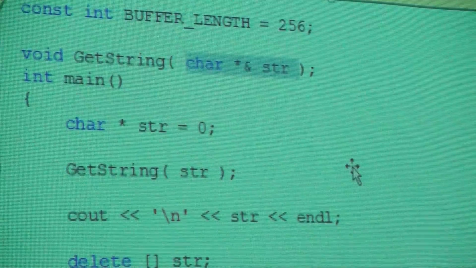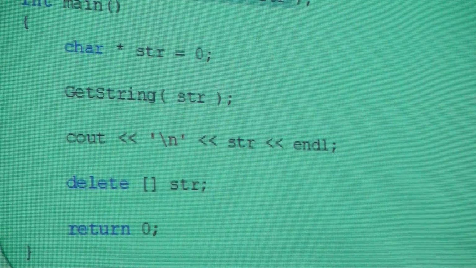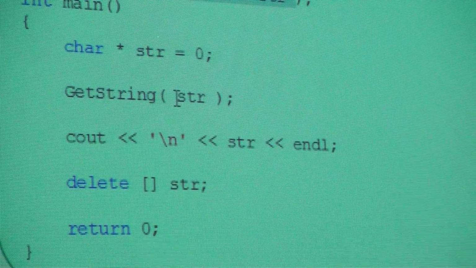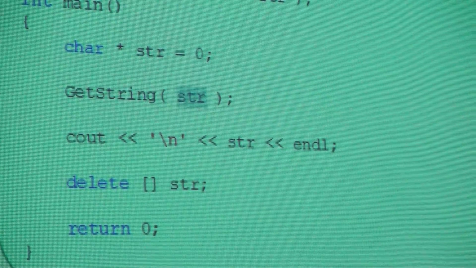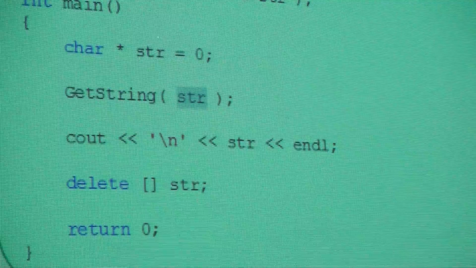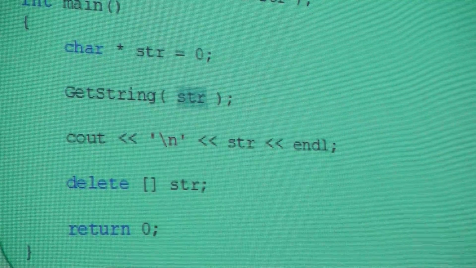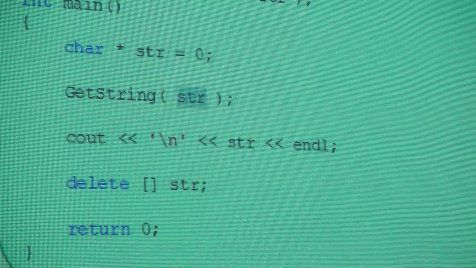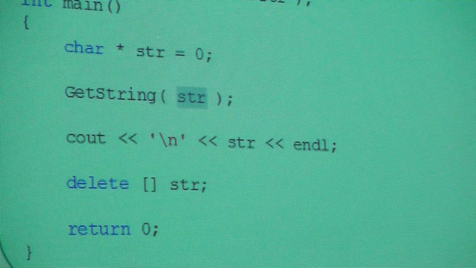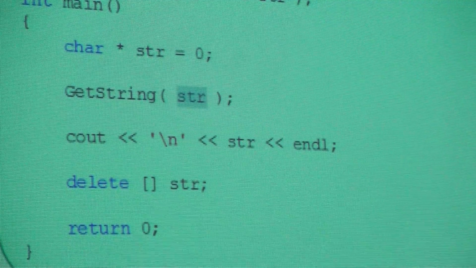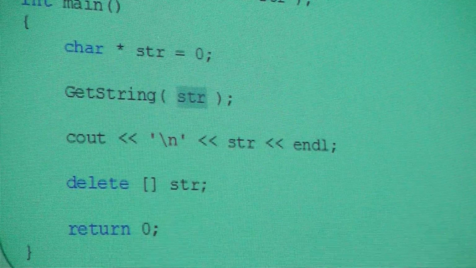The ampersand there tells us that it's a reference variable, so when we actually come into the function getString, calling getString, I can just simply say str, right? What is actually passed over to getString? The address of str? Correct. The address that holds str. What does str hold right now? An address.